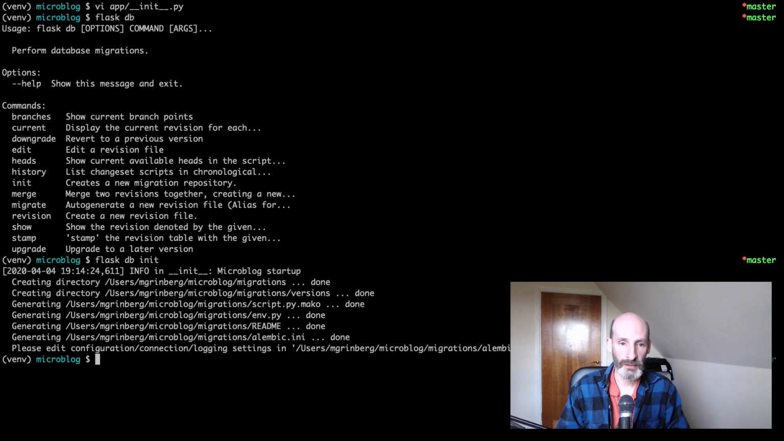So this creates the migrations directory in your project, and then it puts some files inside. And basically this is an empty database migration repository. Each time we migrate the database, a new database migration script will be added inside this directory, more specifically in the versions subdirectory inside migrations.